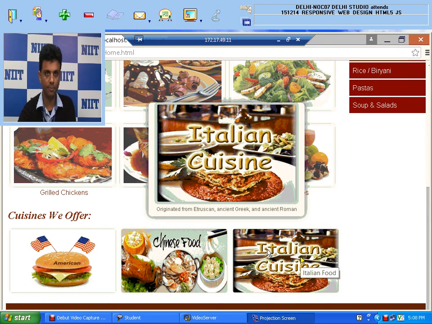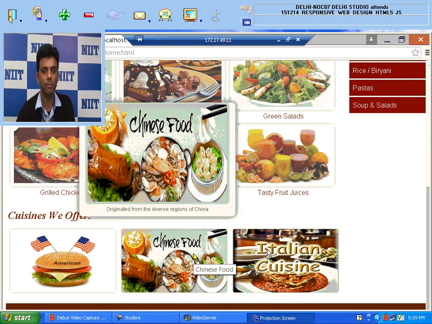See here. This is one effect which I gave using CSS only. Still, I am not using any jQuery inside my web page. So this is a simple activity which I used here.